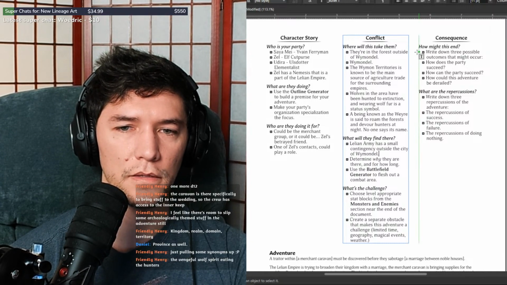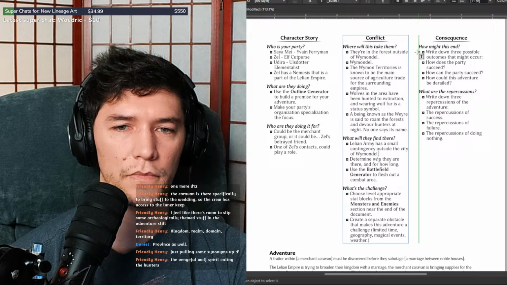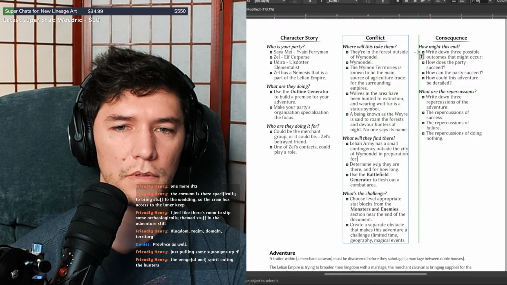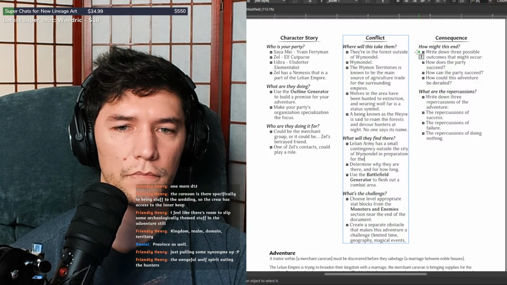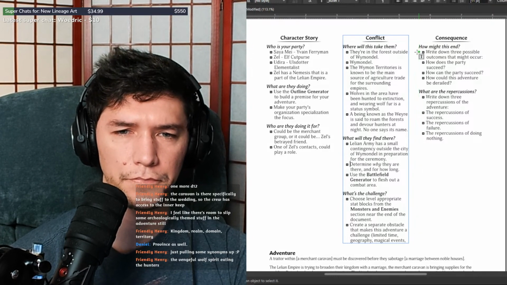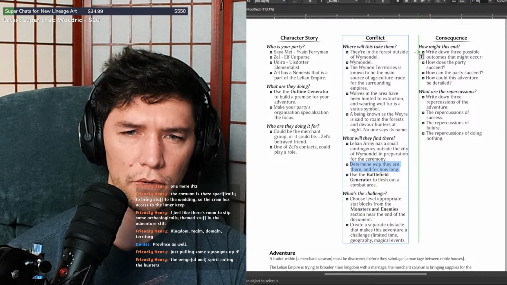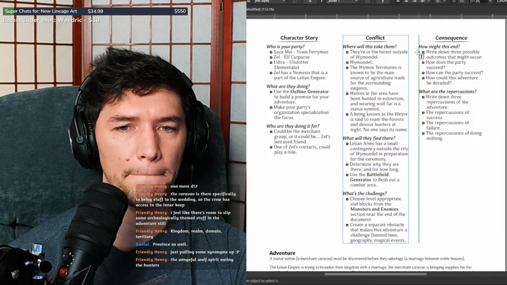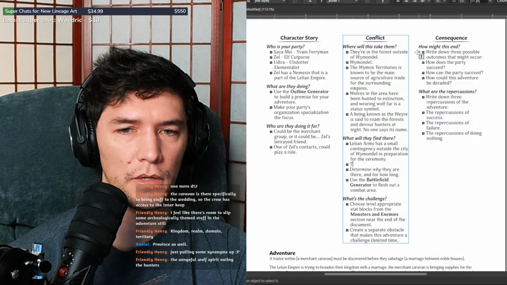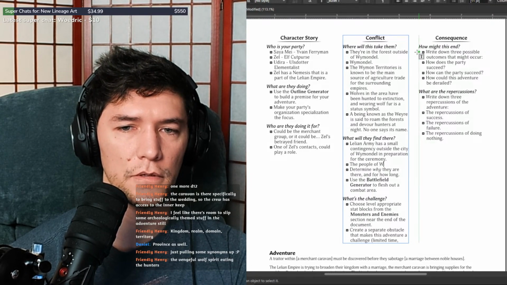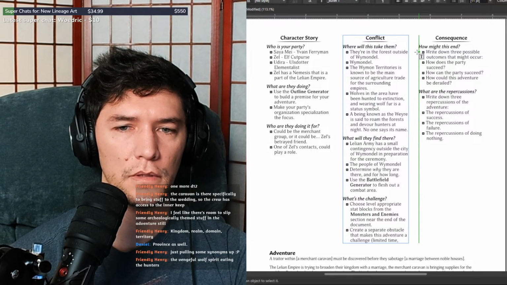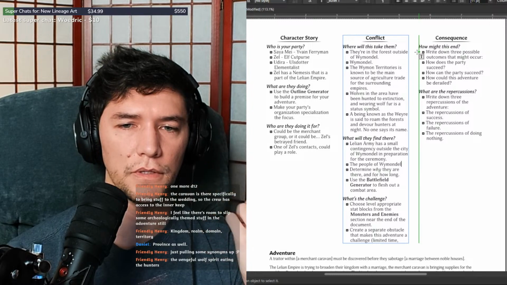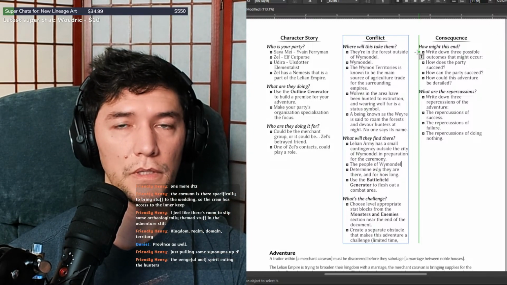In preparation for the ceremony. So why are they there, and for how long? So, oh, and then we also need the people of Wymondel, which I'm imagining is like a central location that has some sort of military presence.